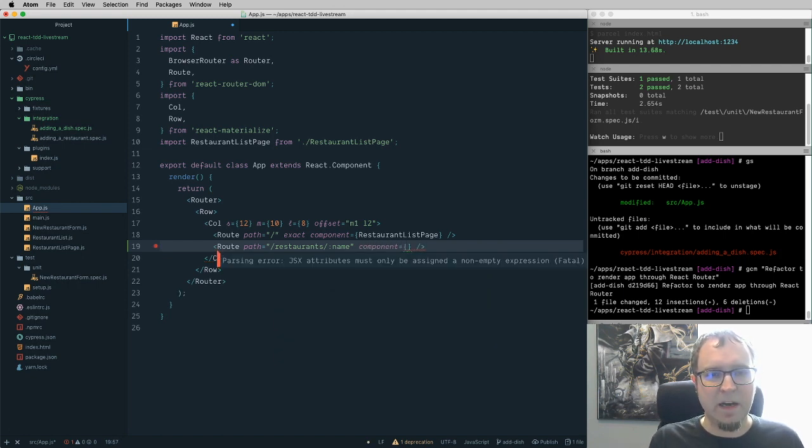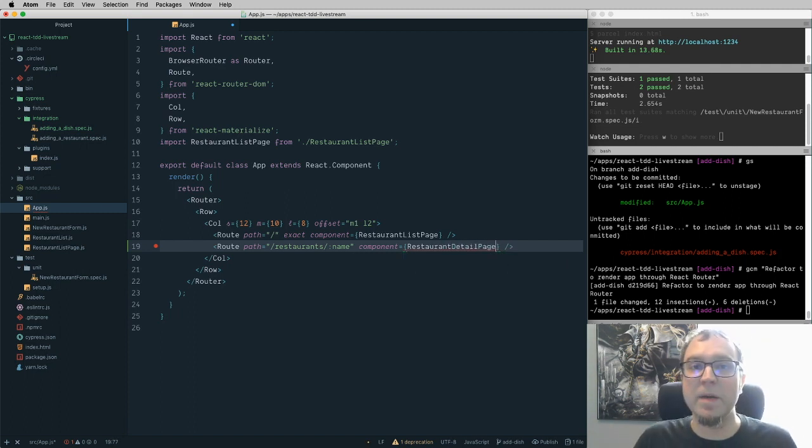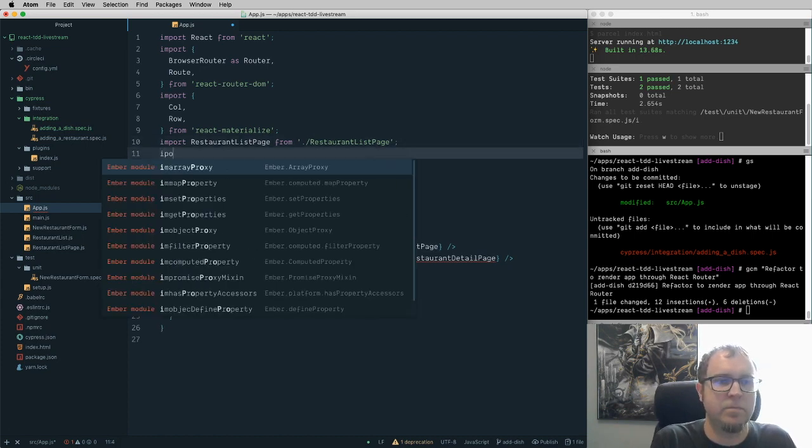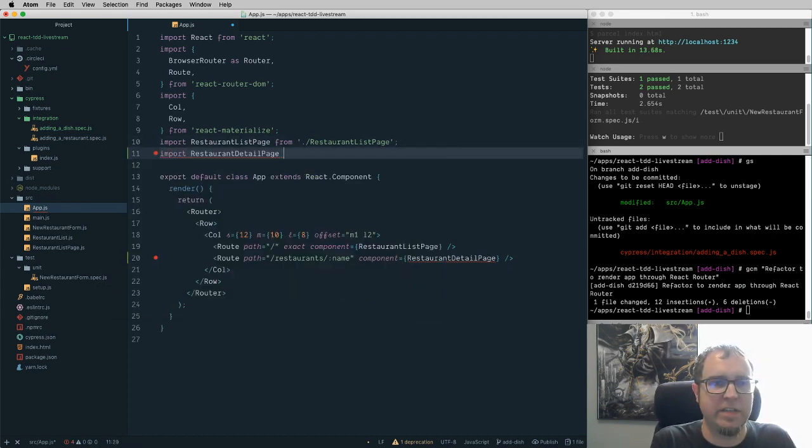And we want to have a component that renders this route. We can call this restaurant detail page. For now, it's going to have a list of dishes, but it might have other things in the future. So we'll call it restaurant detail page. Our linter is helpfully telling us that that's not defined, so we need one. So let's make one. We wish that we could import a restaurant detail page from that page component.